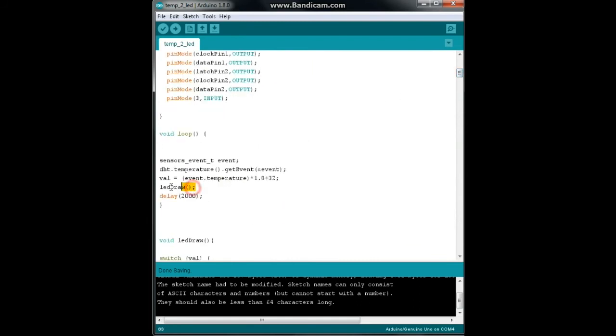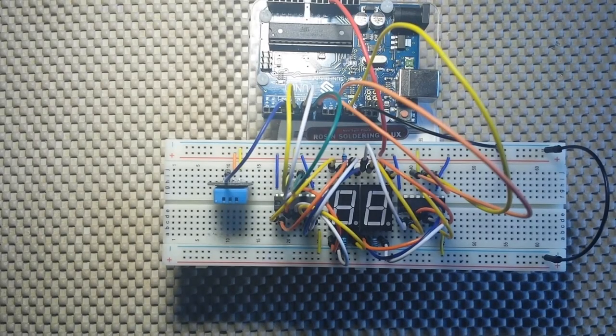So anyway, after LEDDraw, we wait 2 seconds and we go back into it. It's that simple. Let's go take a look at it in action. All right, now you've seen the code. So let's put some power to this and see it in action.